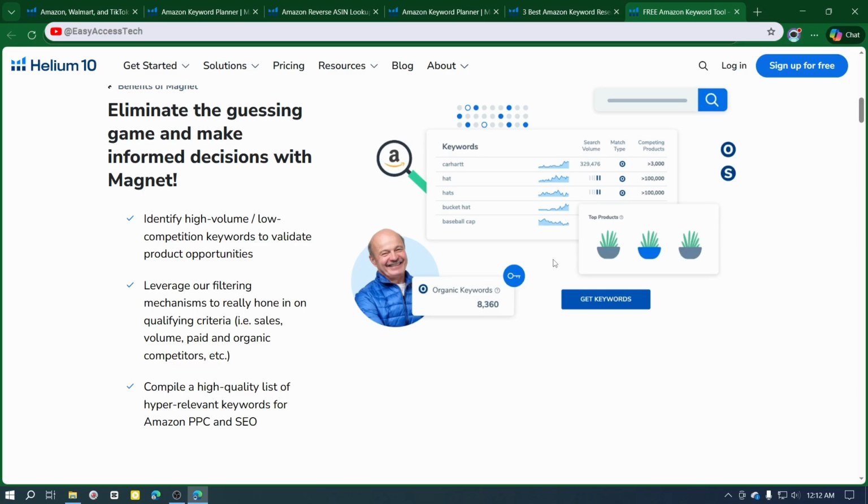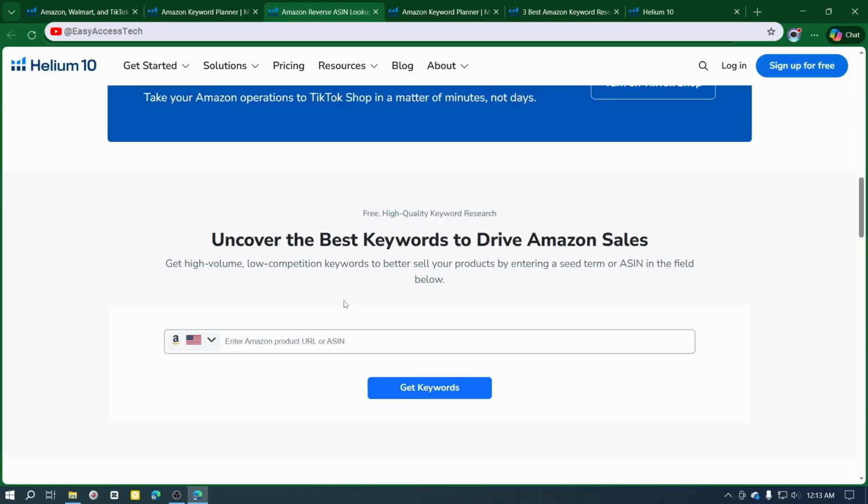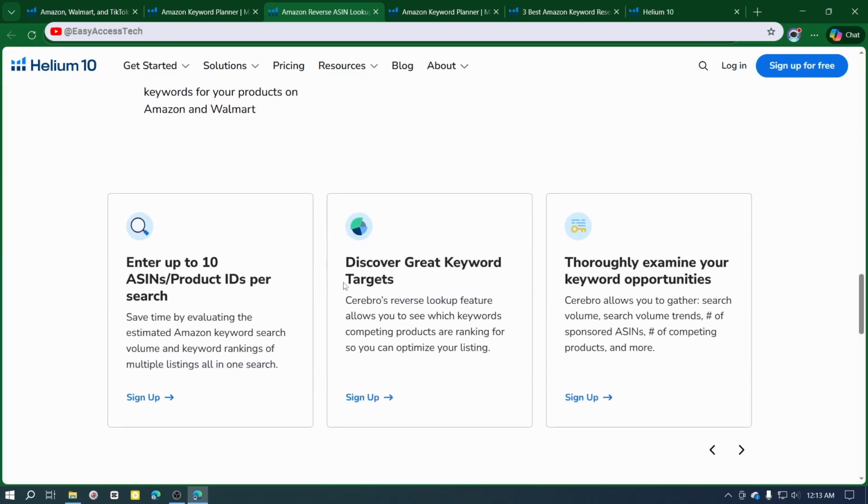Helium 10 also gives you tools to find negative keywords. These are keywords that bring visitors who are less likely to buy. For example, if a search term brings visitors who just want information instead of buying, you might want to remove or avoid those from your campaign. This helps your ads focus only on buyers, saving you money and improving the results.